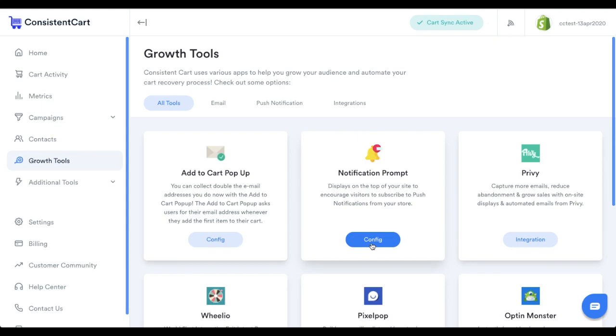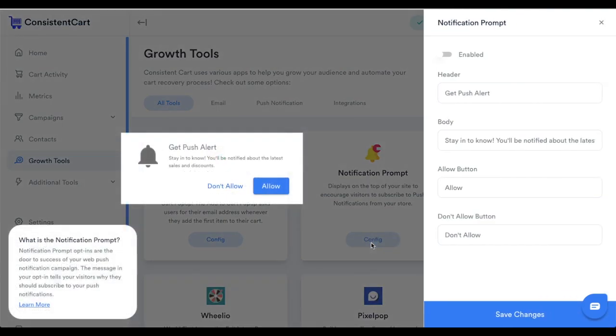Hi everyone, today we are going to learn how to use notification prompt in Consistent Cart. This growth tool is built for our customers. As the name suggests, notification prompt is a timely form of in-app messaging that helps users agree to push notifications. Let's configure and enable it by clicking this enable button.